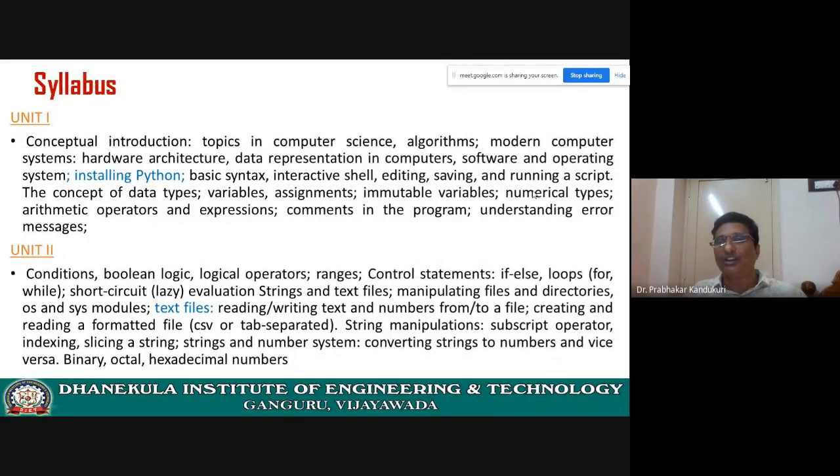Look at the top right corner here. Running scripts, how to save a file, how to edit a file, and how to interact with the shell. And basic syntax, how to declare data types, how to use data types, what are variables, assignment operators, mutable variables, numerical types, arithmetic operations, expressions. These are the basic elements of Python we are going to learn in the next week.